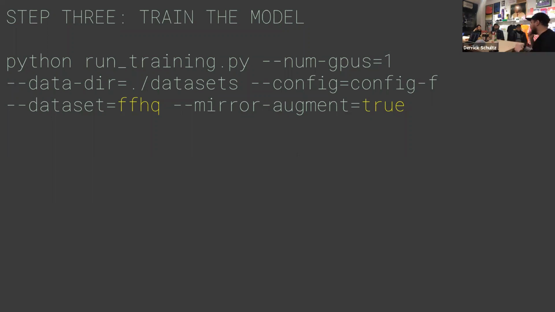So mirror augmenting is flipping it left to right. Basically, set it to true if you want to do it, set it to false if you don't. Does that mean you don't have to do it locally? Yes. So when you make your data set, do not use mirror for StyleGAN because it doesn't need it. It has it built in.